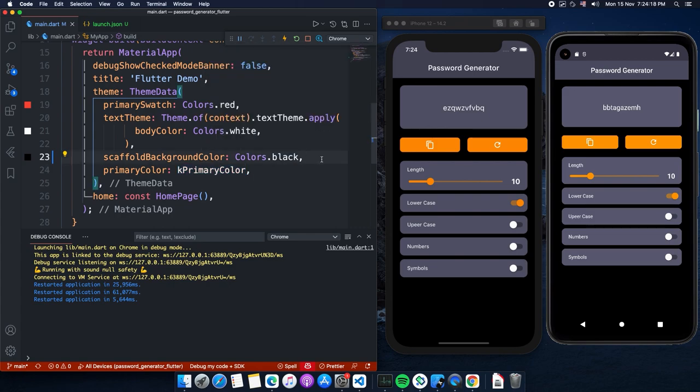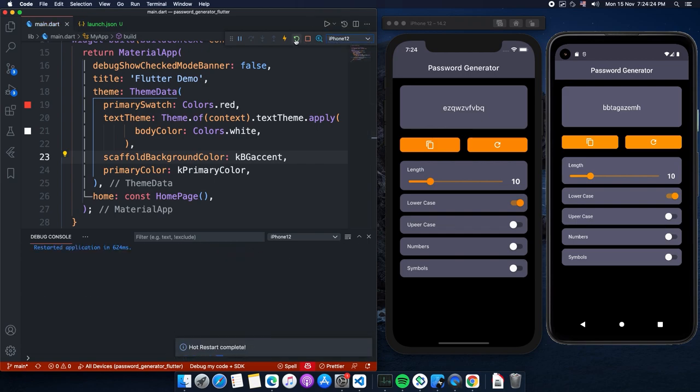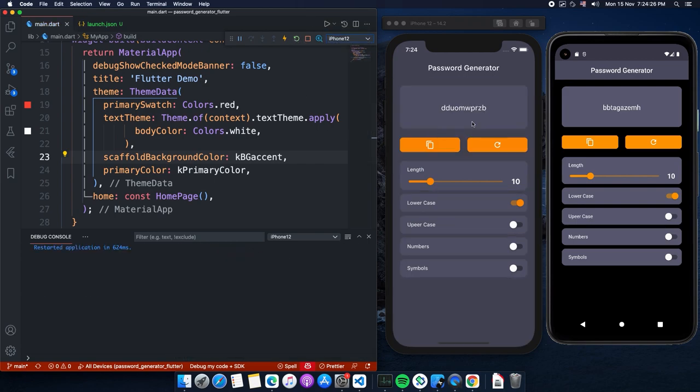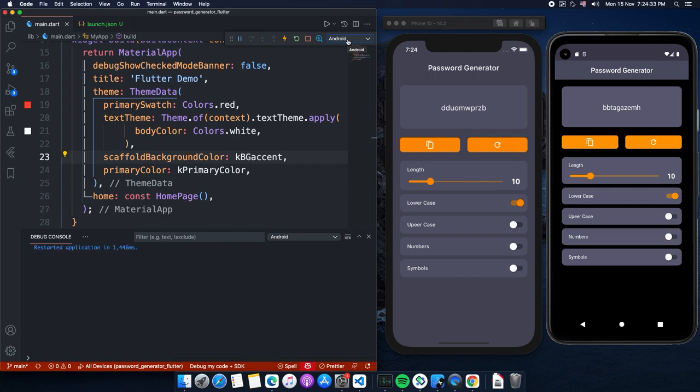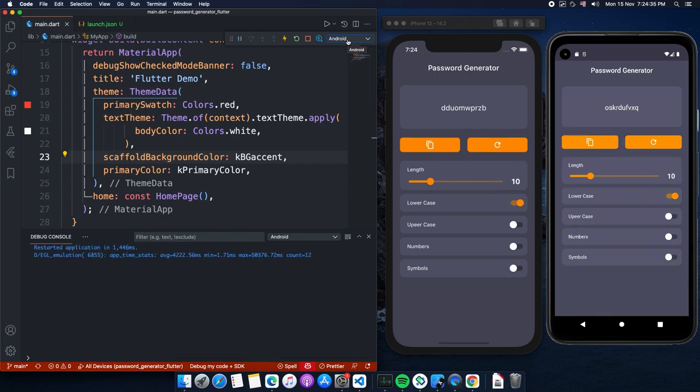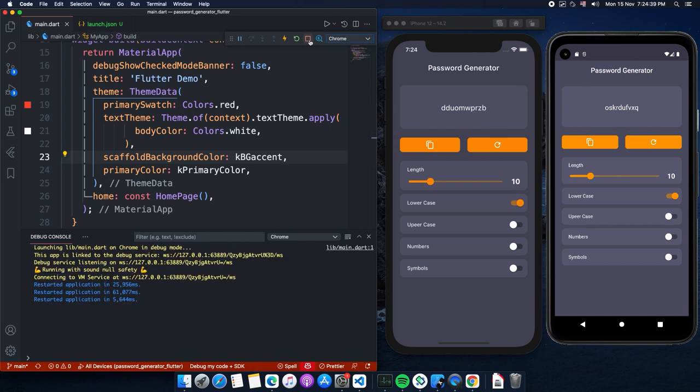Let's undo the scaffold background color change. Then I'm going to target iPhone 12. Now, clicking on the hot reload button will only do hot reload on iPhone 12. Similarly, I can do hot reload on Android as well. It's also possible to select a device and stop debugging.